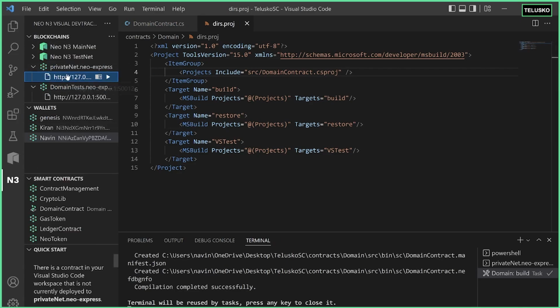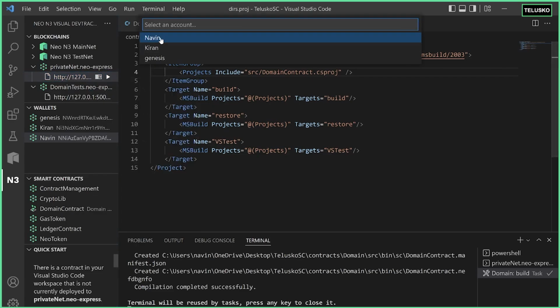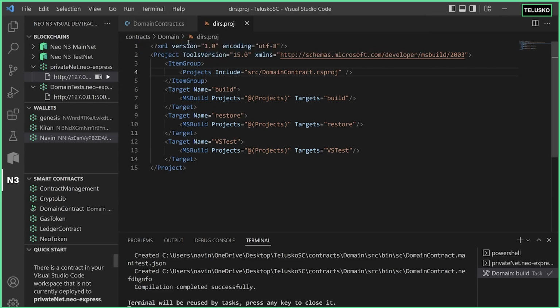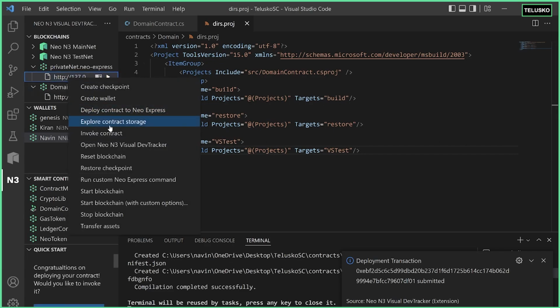You can just go to N3, right-click on your project or right-click on your blockchain and say deploy the contract. Now, who will be deploying this contract? I can say Naveen or Kiran. That's our choice. Let's go with Naveen. And the domain contract. This is the contract we want to deploy to the blockchain. Okay, it will take some time for deployment. Great, deployment done. And now it's time to invoke the contract.